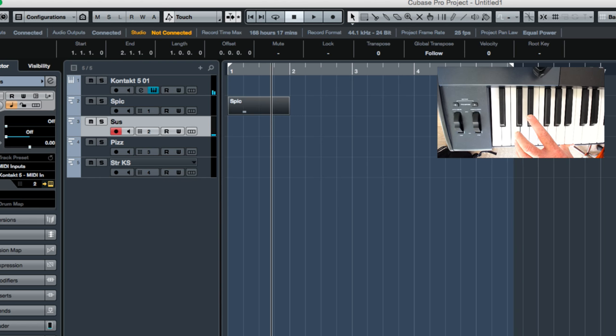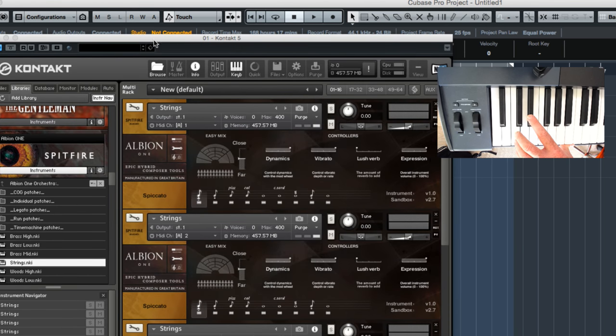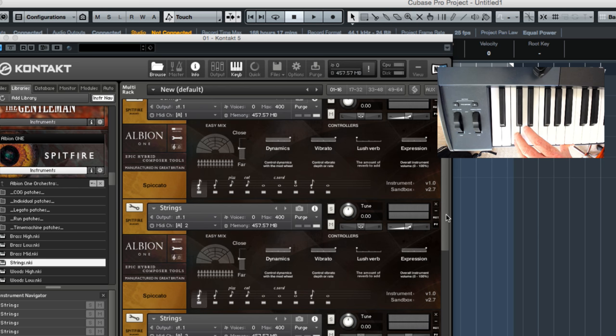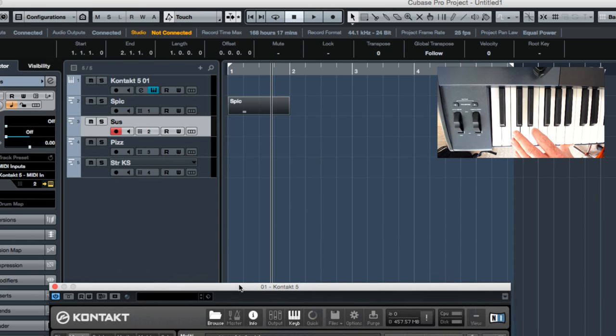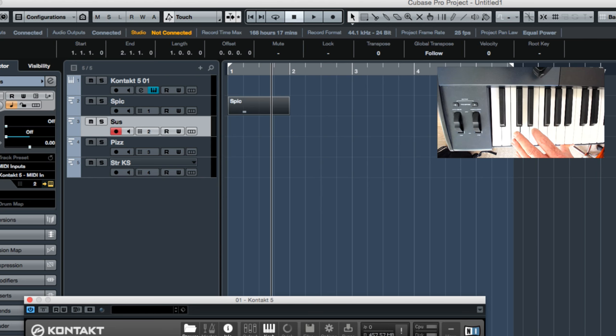What do we call that one? We want that one on sustain, which is this one. Where? Oh, here we go. Look. So we're on the second one down now. There. That's sustain. That's E. Right. Let's record that in.